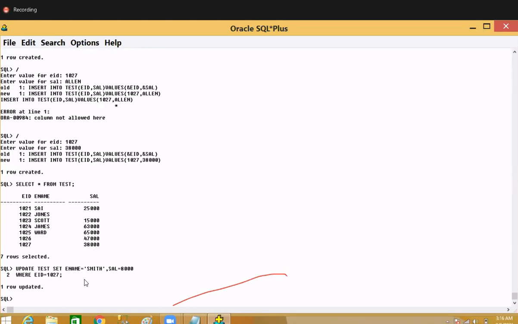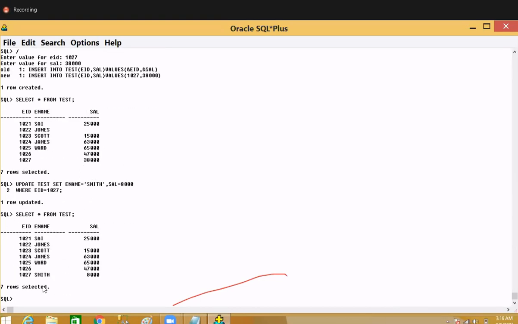Let's execute it, and we can see successfully one row is updated. After that you just come back and see your table, test. So successfully, for 1027 the name is Smith and the salary is 8,000. It's successfully updated.